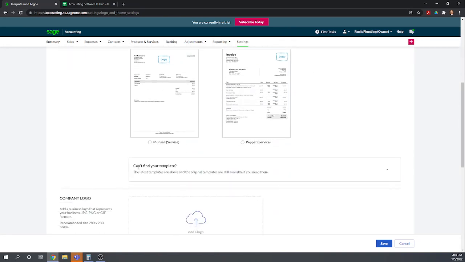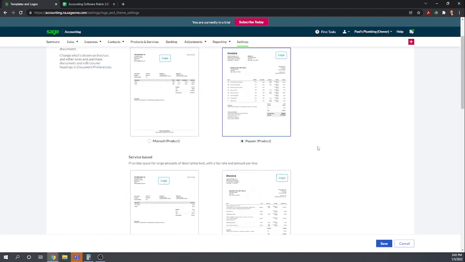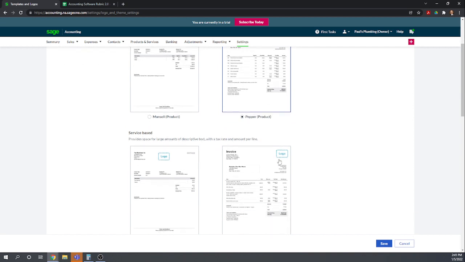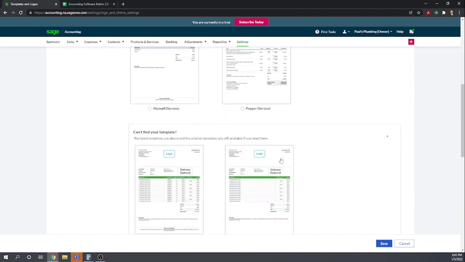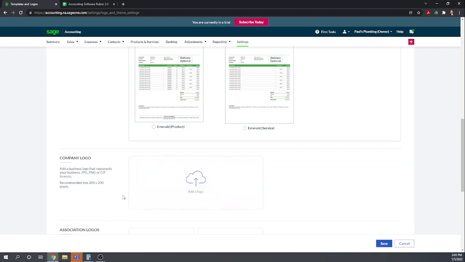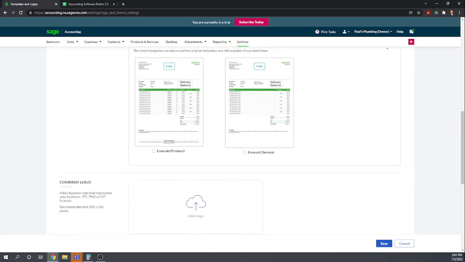Down here it looks like there's a couple of additional invoices we could choose from that are older. I like the newer invoices, so let's stick with the Pepper product invoice. Not a lot of choices here, but these are all fairly good looking, so I don't think it's much of a problem. A company logo here is where we could add our logo. It looks like you simply drag it here and it'll put it onto your invoices. So that's very easy.